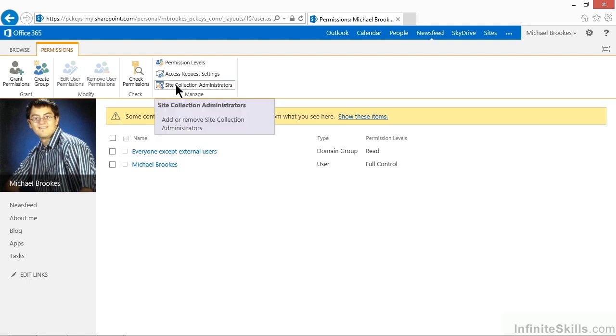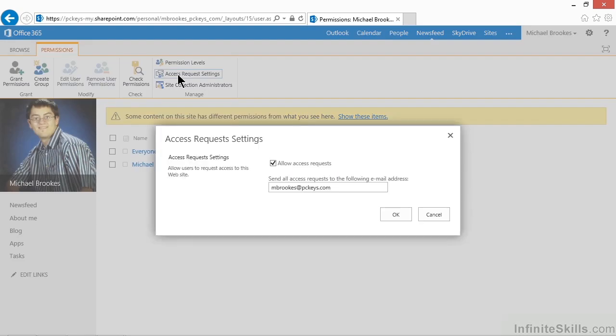You can find out who site collection administrators are by clicking on this option. You also can review Access Request Settings. And we'll go ahead and click on this because it's simple. It's not something you'll probably look at. But what this is saying is, if somebody tries to come to this site, in your case, or My Site, do you want to give them the option to request access if they are denied access?